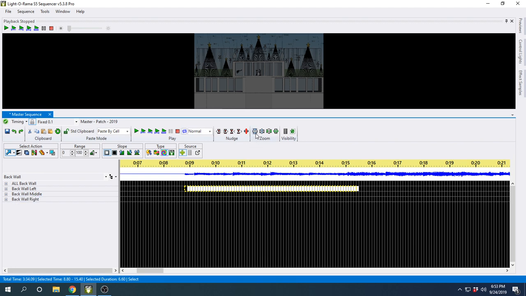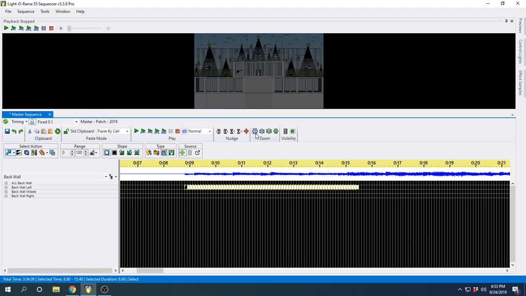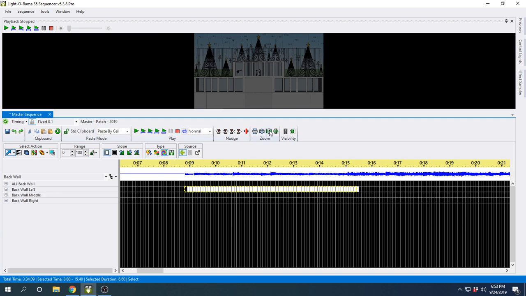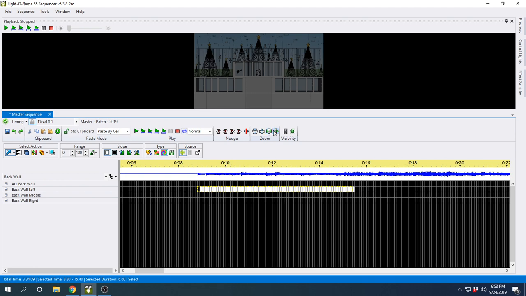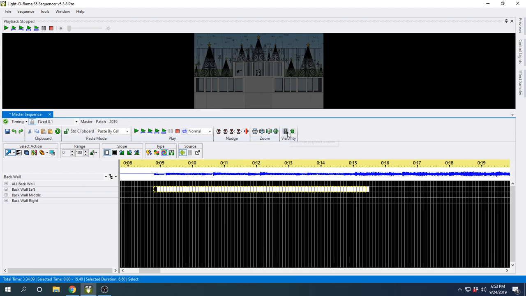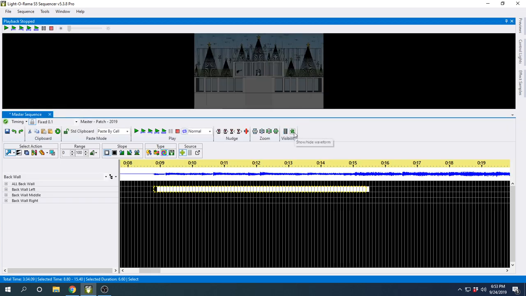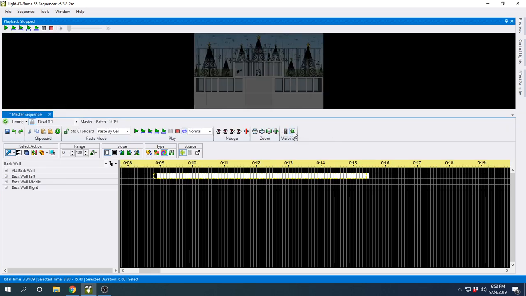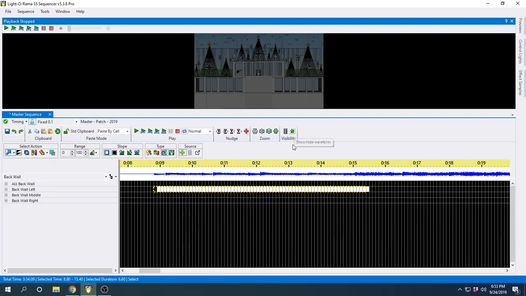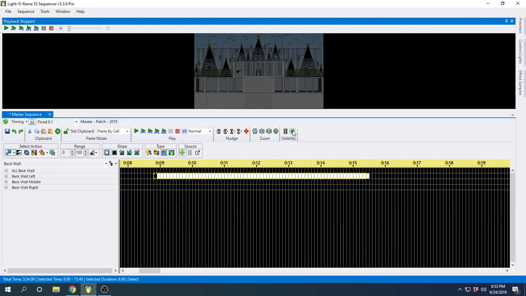Zoom. This makes your fields larger, smaller. Zoom this way. Zoom in. Show and hide the playback window. And show and hide your audio, which if you're trying to time something up to a beat, that's great. If you're just listening, not always necessary.